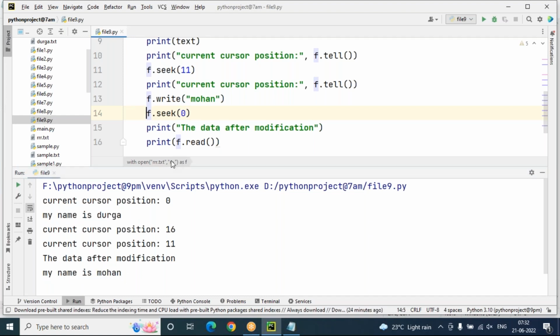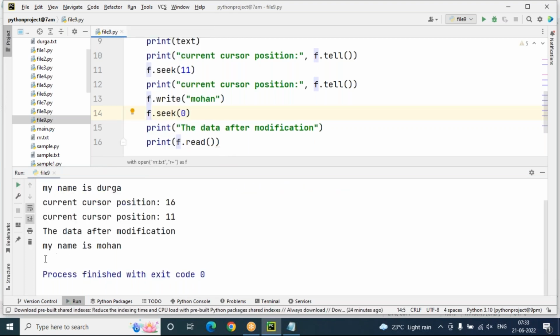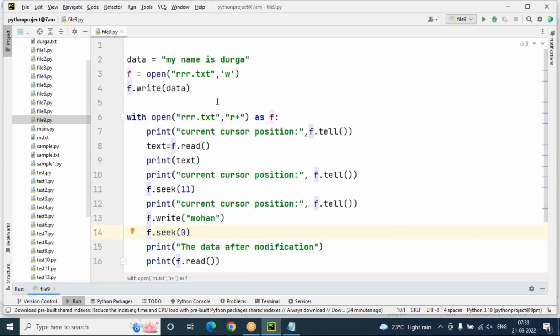But look here, when I keep f.seek commented, that means after modification I'm not bringing the cursor to the 0 position. Then now we can see, do you have any data after update and modification? No data, because the cursor is still positioned at the 16th index only. From the 16th index onwards, there is no data to read. So that's why you have to bring it to 0 index. Then from there onwards, it will read. So from 0 index onwards, it's reading like this. So this is the cursor file modification process.